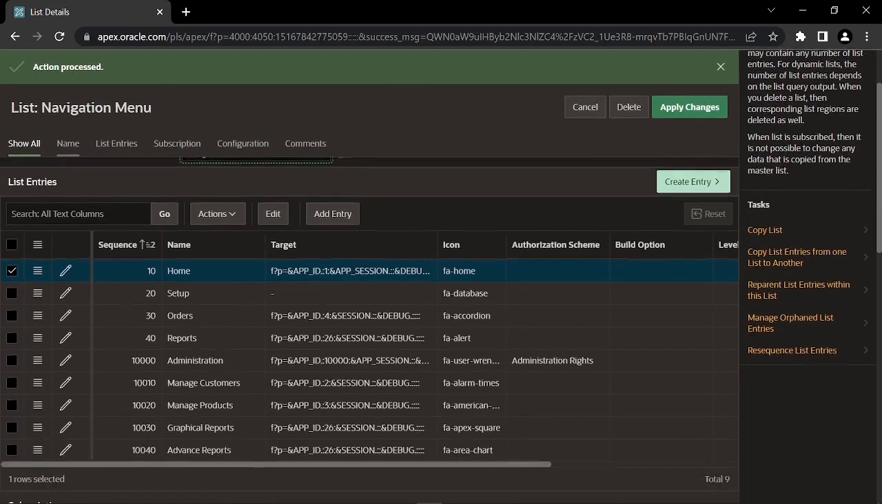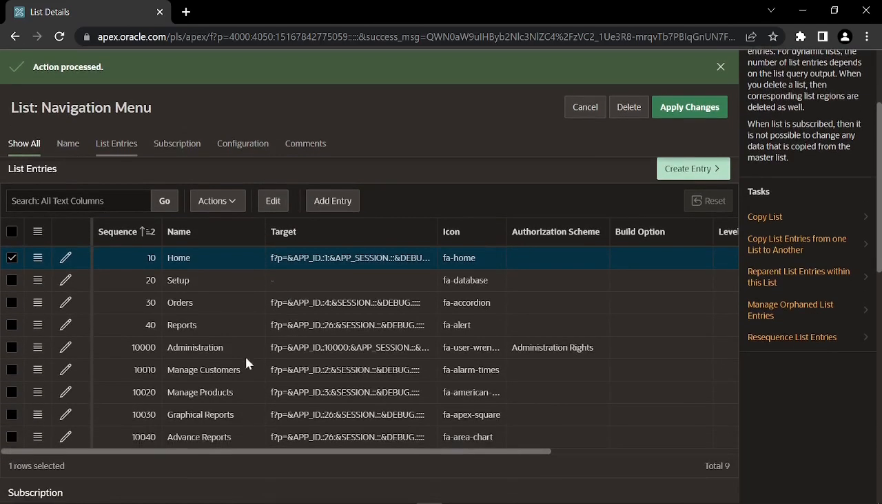If you make a mistake while creating these menu entries, you can easily edit it, and click the Apply Changes button.